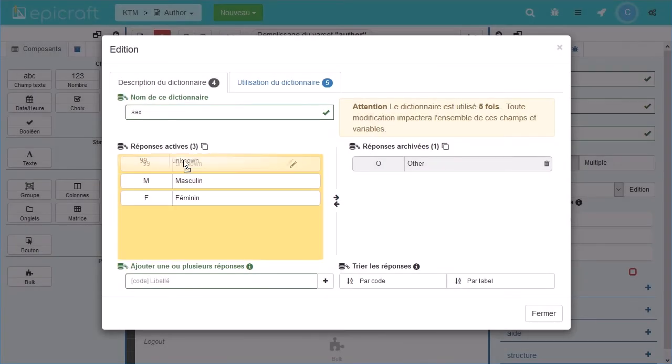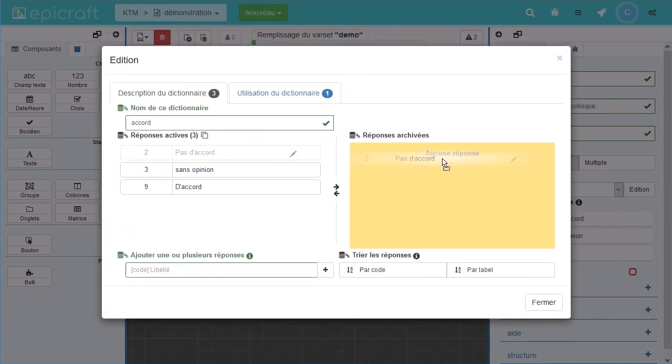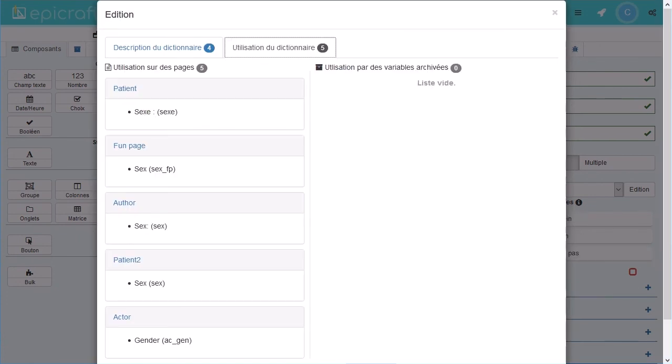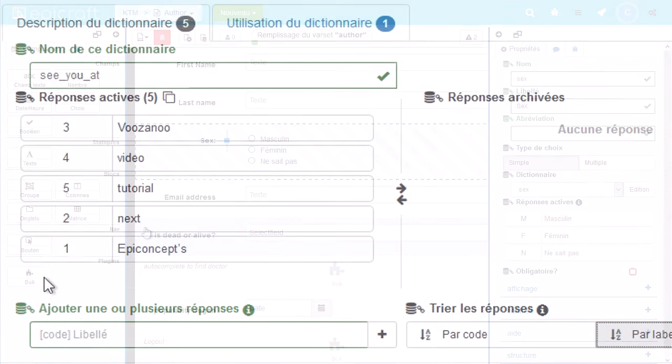That's it. That's the new dictionary interface. You can modify and order the items as desired or archive items. And you are also able to see all pages and variables where the dictionary is used and jump right to them if needed.